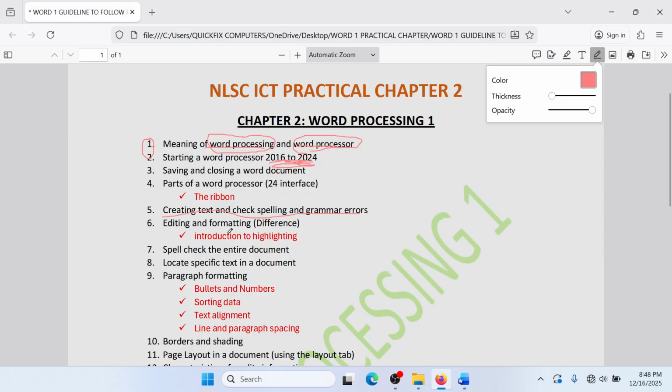It is important for you, the learner who's watching this tutorial, to make notes about the steps I'm following, spell checking the entire document, as I'm heading to number 6, that is editing and formatting. So it's important for you to watch, do while making some notes. 6. Editing and formatting. The difference.